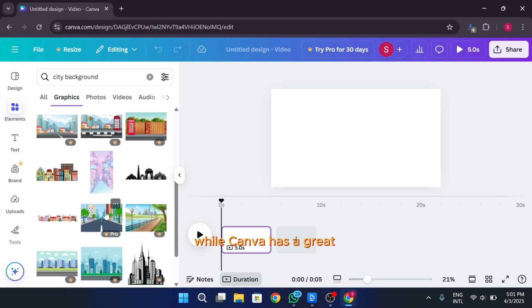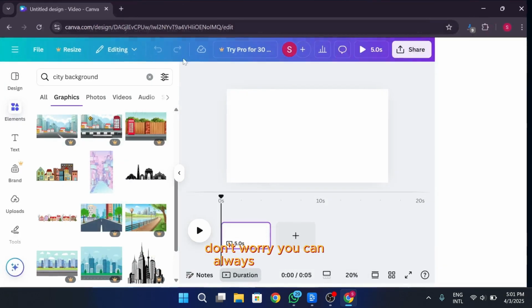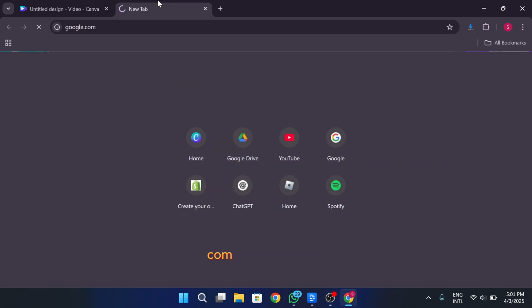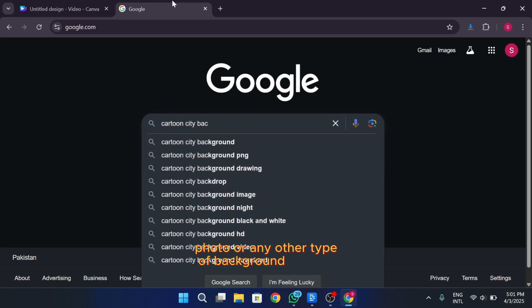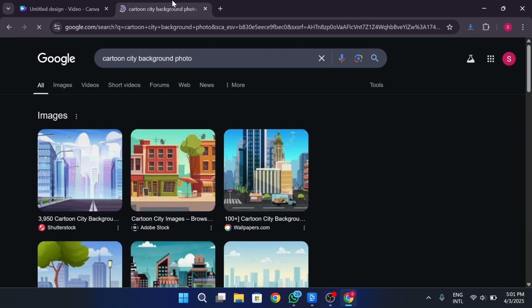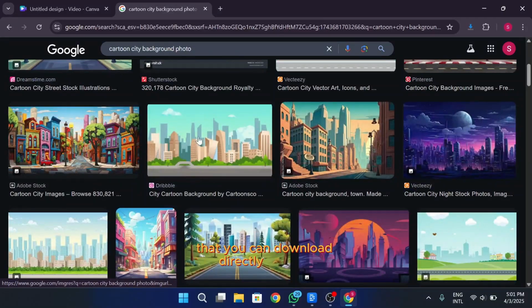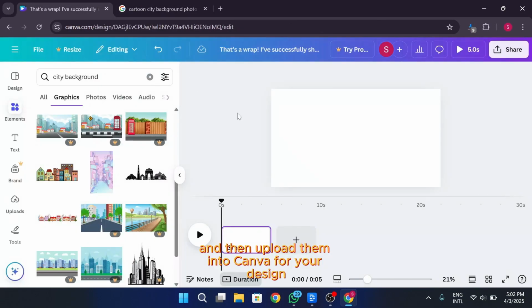While Canva has a great selection of backgrounds to choose from, if you can't find the exact one you're looking for, don't worry. You can always search on Google. Open your browser, head to google.com, and search for something like Cartoon City Background Photo or any other type of background that fits your project. Google will provide you with a variety of images that you can download directly to your computer and then upload them into Canva for your design.